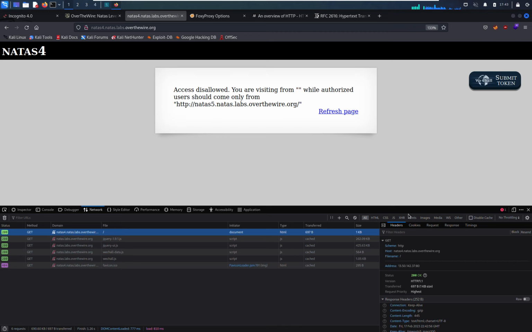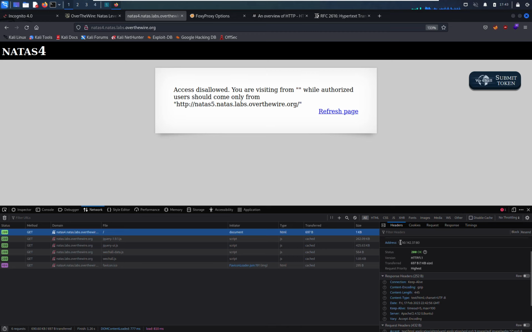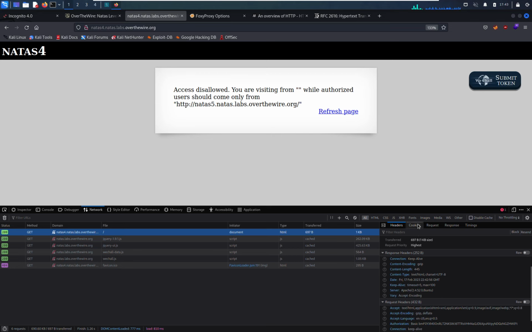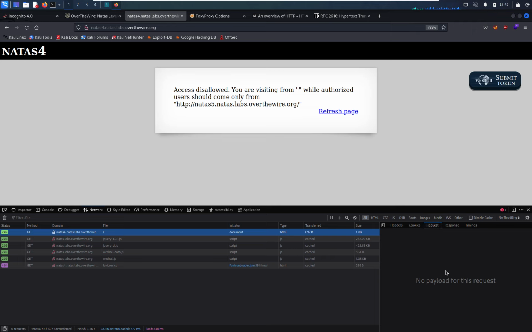Might be kind of small, but you can see over here, okay, there was a GET request made. The scheme was HTTP, the host was natas4, the file name in this case was the root index. And you can see that it gave us an IP address and a port as a result of doing the DNS resolution, so translating this URL into an IP for your computer to go and talk to. You can see the actual request. There was no payload sent because it was a GET request.